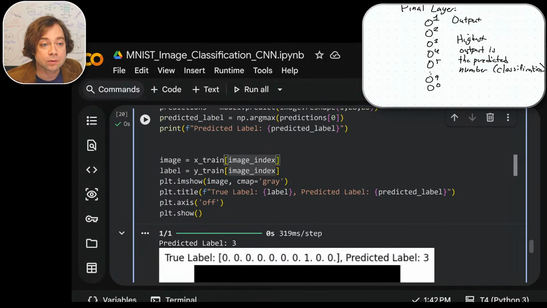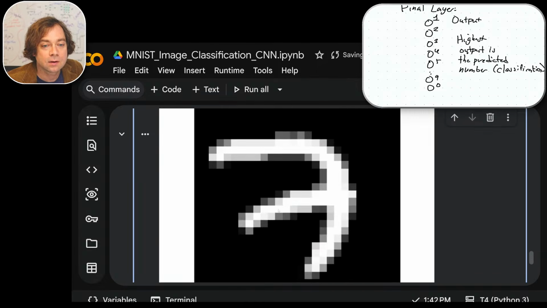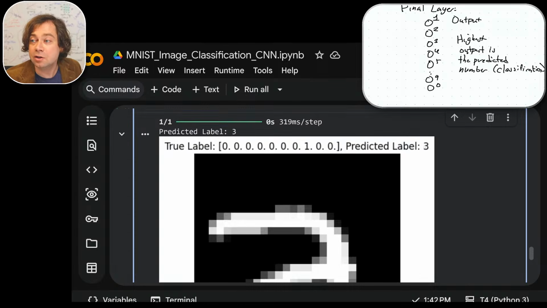Oh, my true label. Oh, it's not label. What is it? True label. That's not what I want. Okay. Oh, I got a predicted. Look, I just changed the dropout layer. It actually did worse. It thinks it's a 3, when in fact it's a 0, 1, 2, 3, 4, 5, 6, 7.